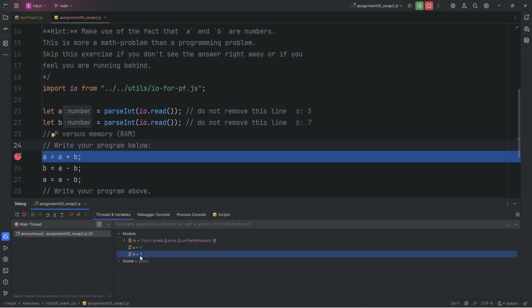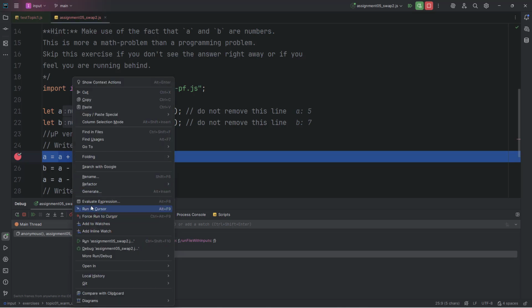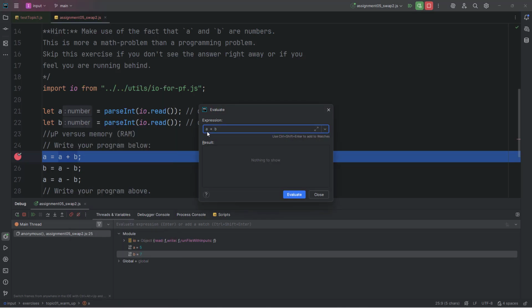And you can also see what's going to happen, because we're going to assign to A this expression. So I can actually select this expression, right click on it, and say I'm going to evaluate this expression. So what is A plus B going to be? What is the value going to be of this expression if we evaluate it? And it's going to show you the result. It's 12. Of course, 5 plus 7 is 12. And it's going to assign the result of this expression to A.